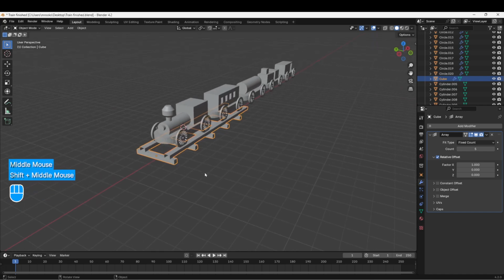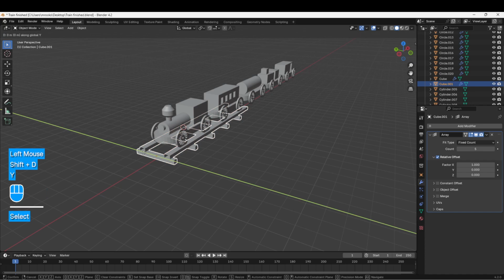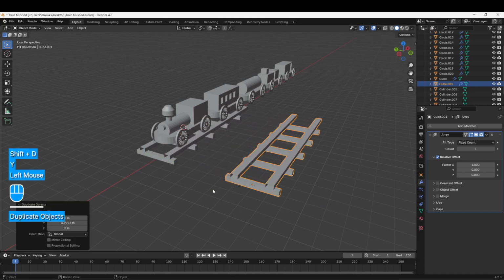Okay, the next few steps won't make a lot of sense right now, but we're going to do a few things that will make our life easier once we start building the scene with the train on the tracks. So for right now, trust me, there is some method to my madness. Take your train track and let's hit Shift D to duplicate, and we're just going to move this over to the side.